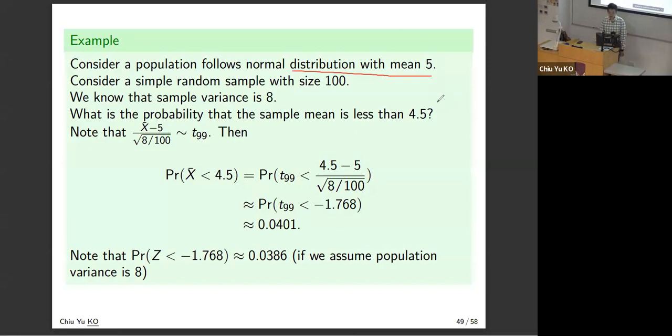The reason why we don't know sigma: if we know sigma, then we're done. We can just use it. If we know sigma, then the variance of the sample mean will be just sigma squared over n, right? So we have a random sample of size 100 and the sample standard deviation is 8, then what is the probability that the sample mean is less than 4.5?